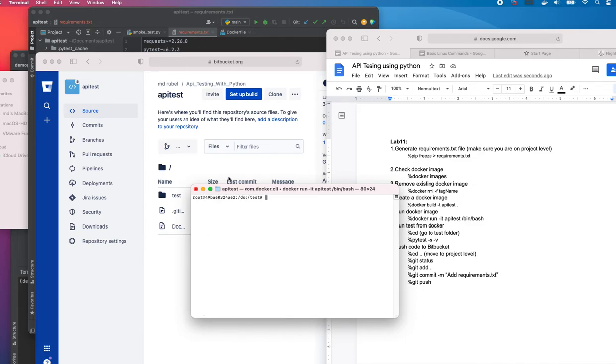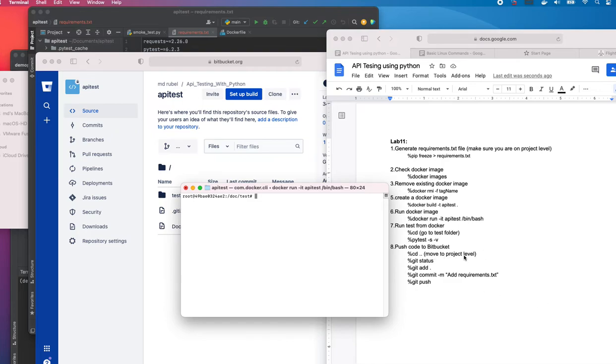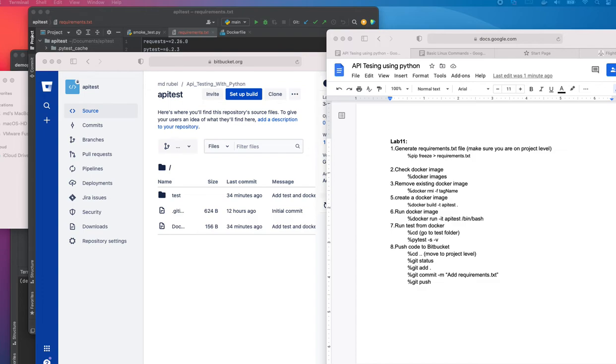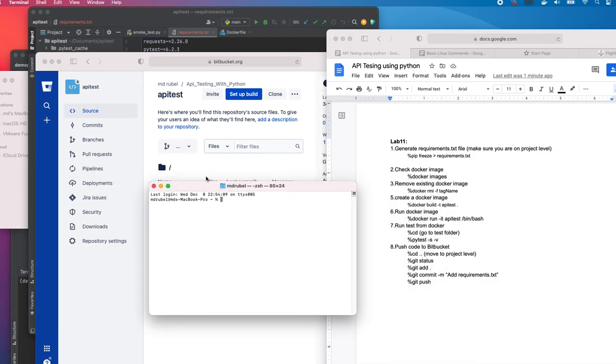So what I have to do is go to the project level. Okay, so cd, and actually I have to exit. Control X. I'm in the root, I'm in the Docker container. So let me open another terminal. Or you know what? I don't need this one anymore. So terminate, and go to the project location. cd documents, ls, cd pytest.